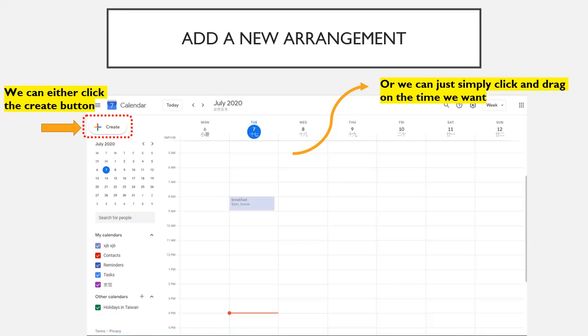So next is how to add a new arrangement. We can either click the Create button on the upper left corner, or we can just simply click and drag on the time we want.